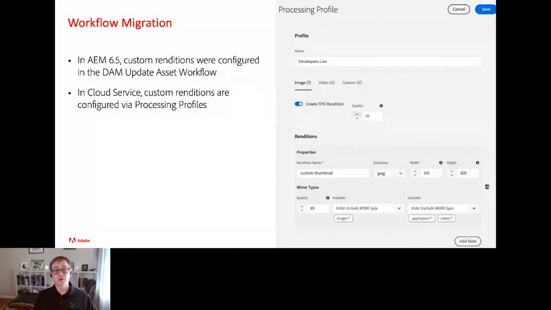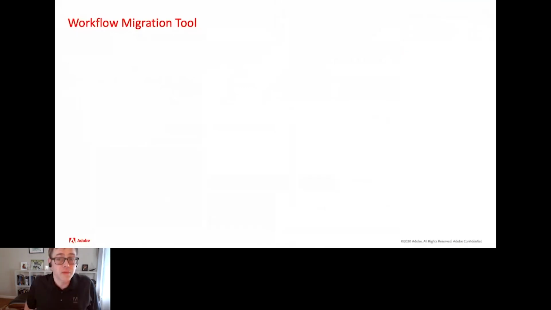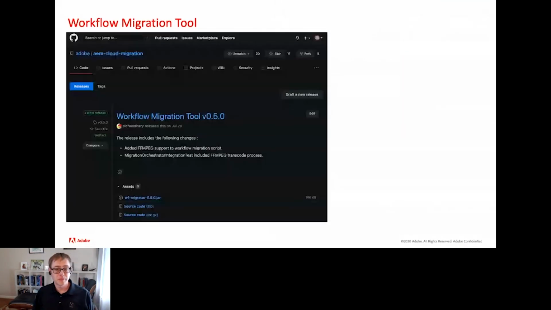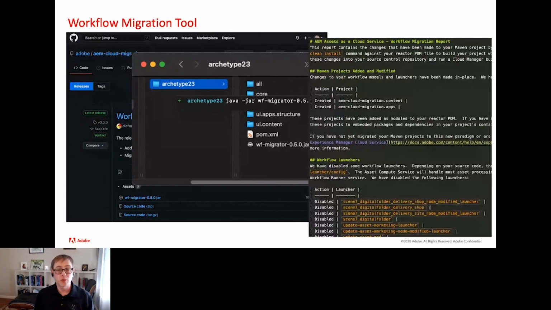And so to that end, we created a workflow migration tool. Now, this workflow migration tool is available on GitHub. You can just go out and download it. Once you've downloaded it, it's a simple jar file. You can just drop it in anywhere you'd like, and then run it via java -jar and point it to the root of your Maven project. So this is your source code. It'll go through and automatically migrate all of your workflows for you. And then it'll generate a markdown report for you to let you know everything that it's done.